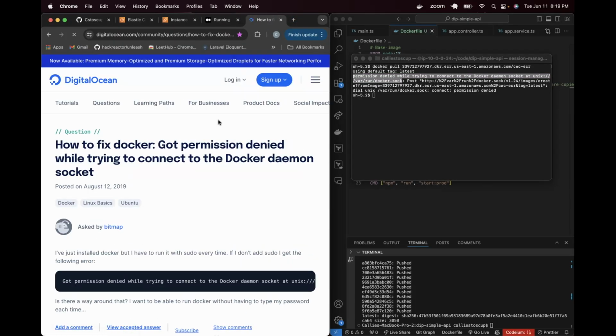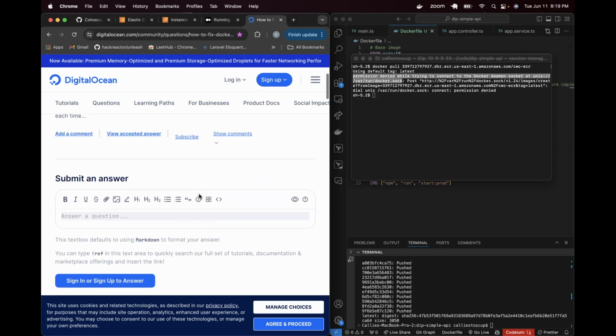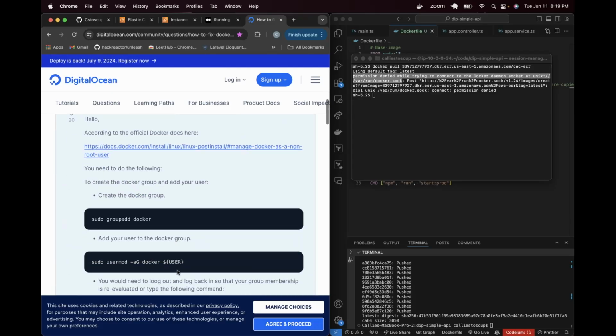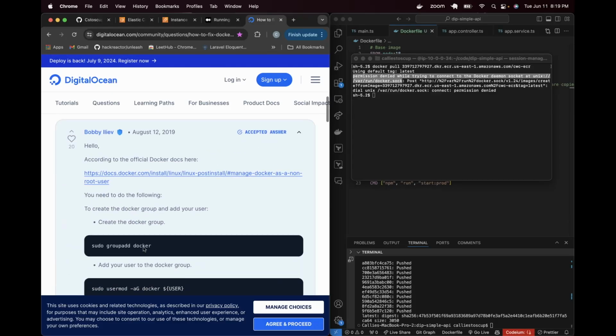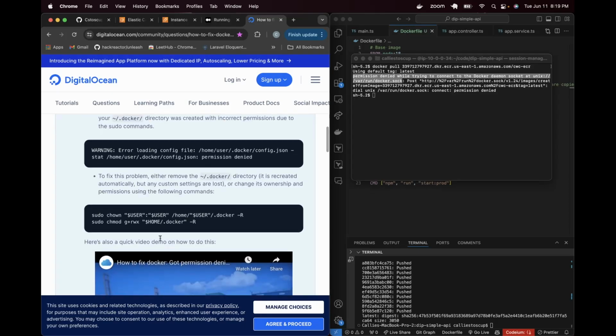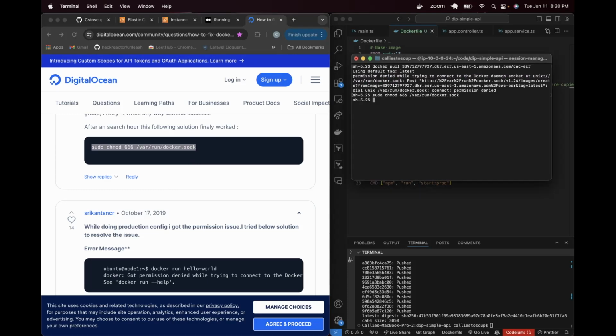And lo and behold, we have a solution. How do I know it's a solution without even looking at it? Because I bookmarked it because I hit this error earlier. So basically, we do not have the correct permissions. We need to do one more command in order to be able to use Docker.